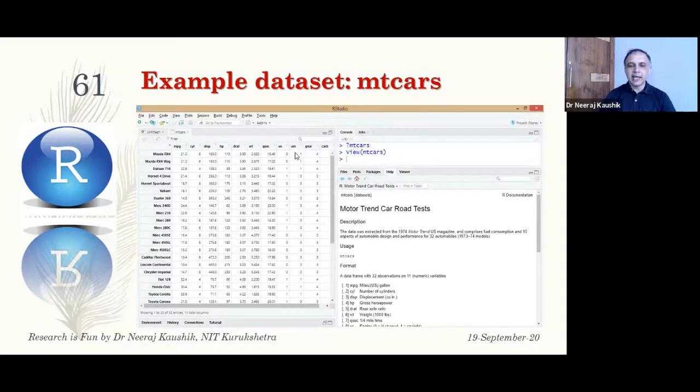Likewise, AM. AM data is 0 and 1. 0 means automatic and 1 means manual. So wherever 0 is there, that particular vehicle had the automatic gearbox, and otherwise the manual gearbox was there. Then gear, how many gears are there? It is 3, 4, 5 sort of data. CARB is data related to the carburetor. So this is the data set which is available with all of you. Maybe tomorrow I will give you some files, but today we will work with mtcars because this data is available with all of you.